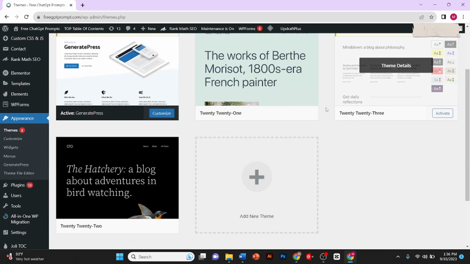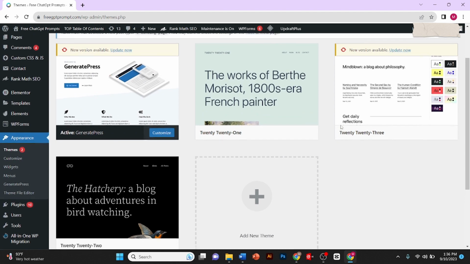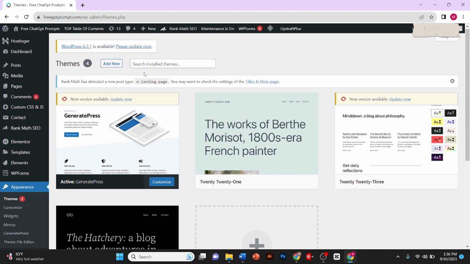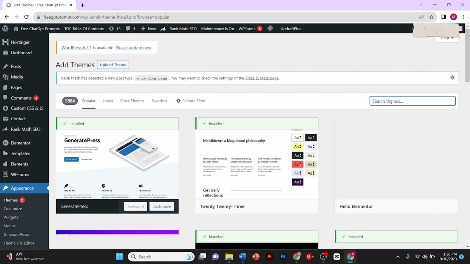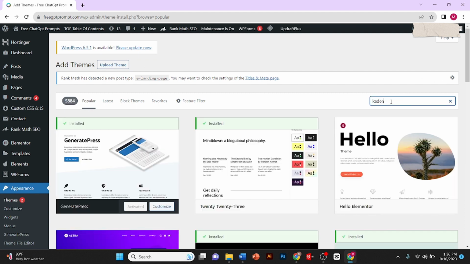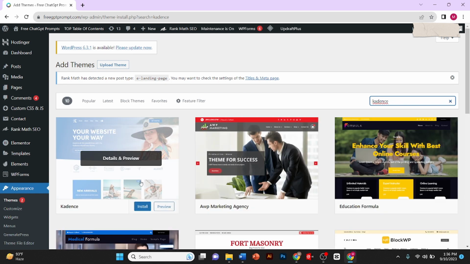As you can see here, some themes which are installed 2022, 2023, 2021. Then I'll click on add new. Here I'll search for Kadence and then click enter. Here is my Kadence theme. I'll click on install.